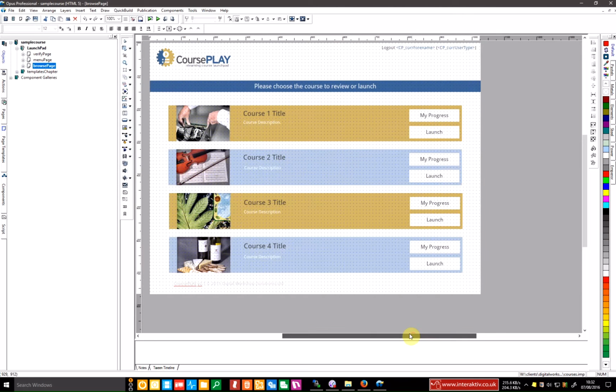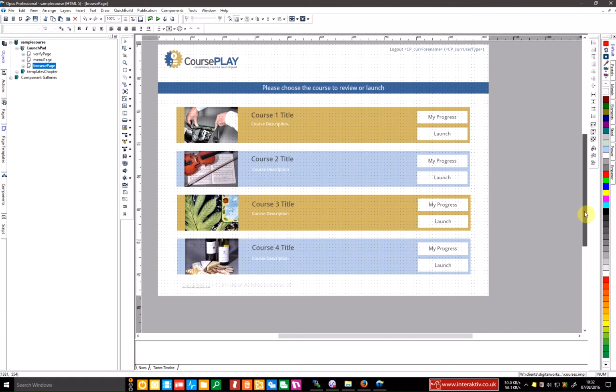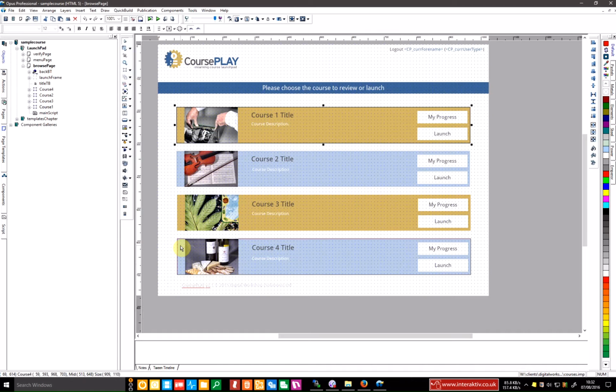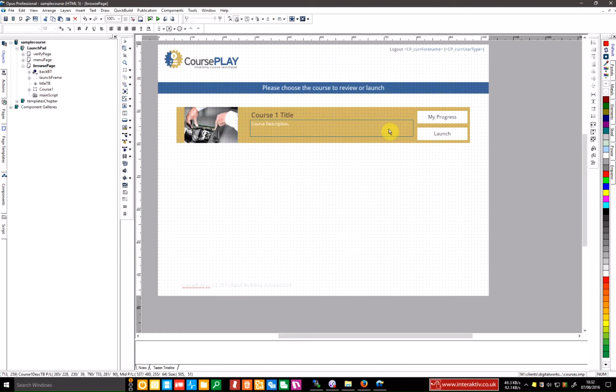Let's load it up, and on here you have the default layout for launching courses for your user. You'll see a variety of frames, launch buttons and progress buttons. Now you can customize this page however you want. So for example, if you've only got one course, you can get rid of the rest of those. You can change how this looks, you can change the style of the buttons. What you can't change are several of the scripts.